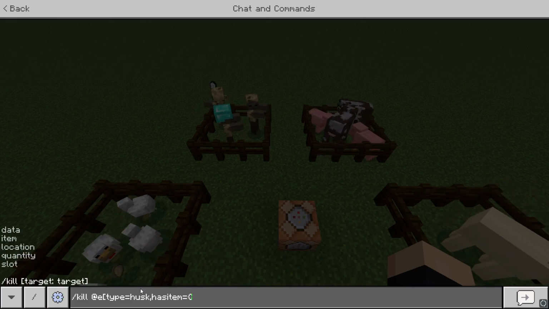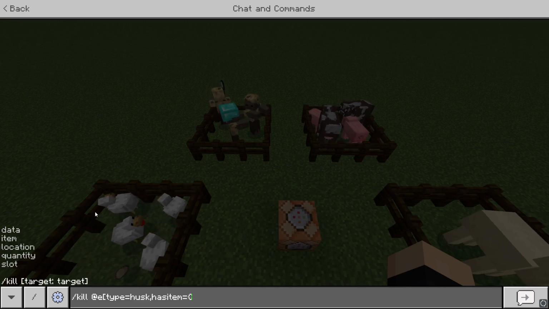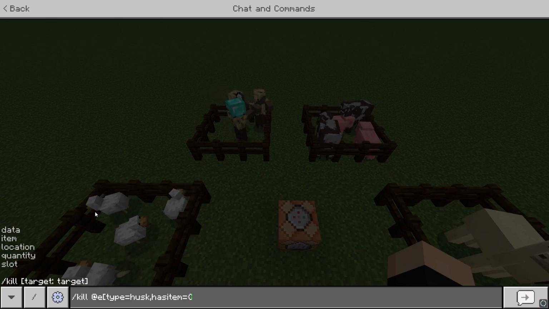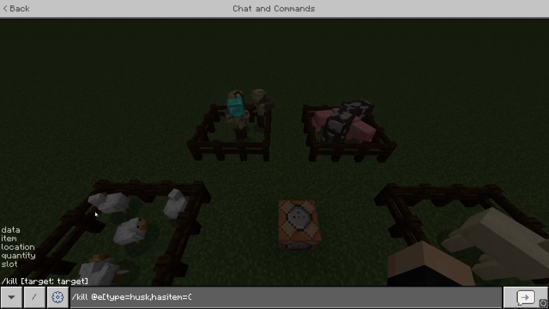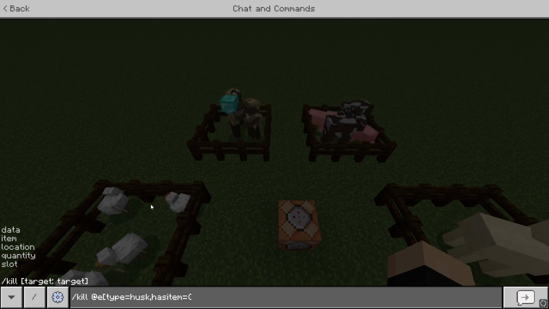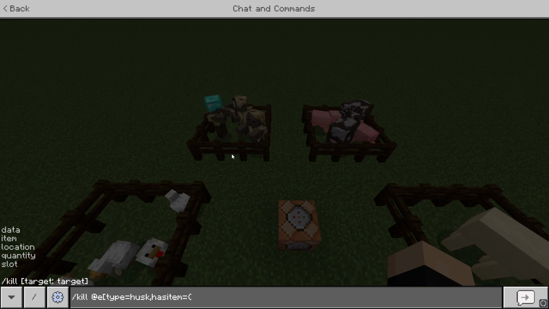Here we have 5 sub-criteria for the hasitem. The data one is similar to the one from the last video, where if we're trying to get planks, let's say we want a husk that has an item of spruce planks. Specifically, we're going to put the data value of spruce and not oak planks. The location is more for player based, or like armor.